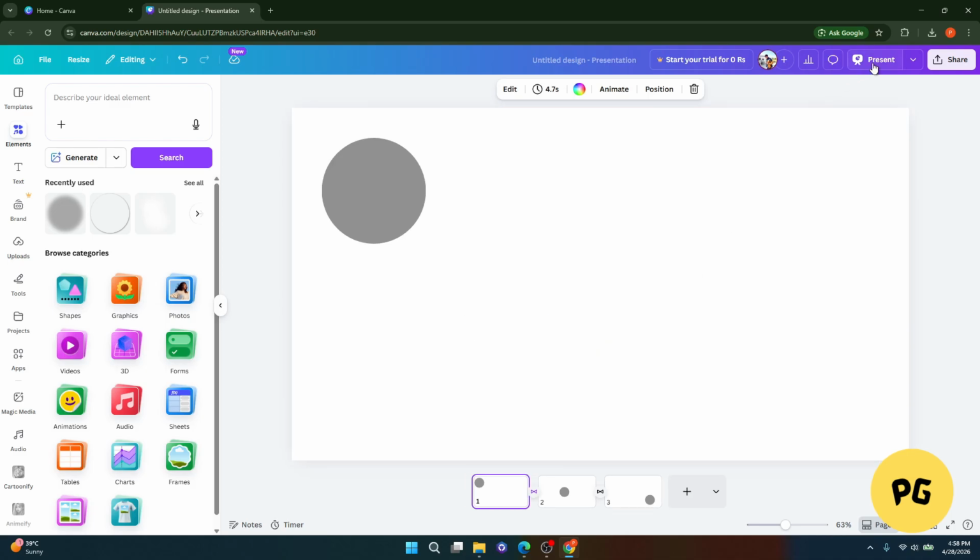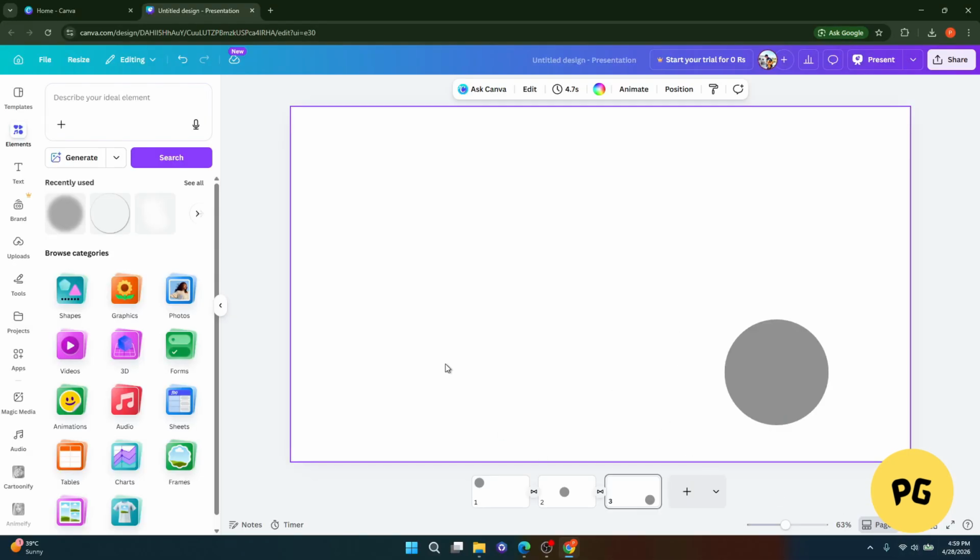Once you're done, click present and quickly move through your slides. You'll see your element appear to move across the screen, just like an animation. That's your simulated keyframe effect in Canva. It's a simple but powerful trick to make your presentations, social posts, or designs more engaging.